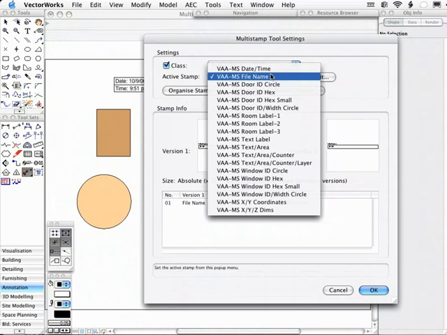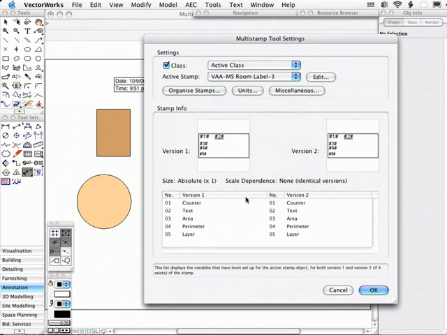Let's take a look at, say, the room label 3 stamp. And this is a slightly more complex stamp. It's got 5 text fields in it. When you're defining the symbol, when you create some text, you have to put #1, #2, #3, and so on. That just tells the tool that they're stamps or blocks of text that are going to be linked via the tool in Vectorworks.